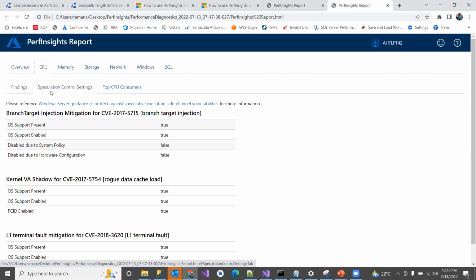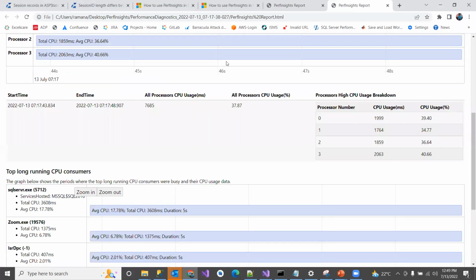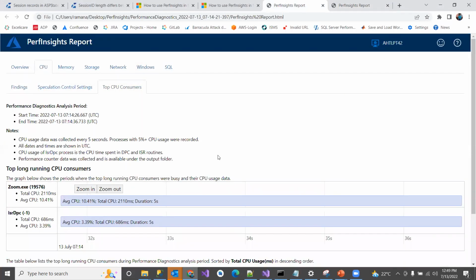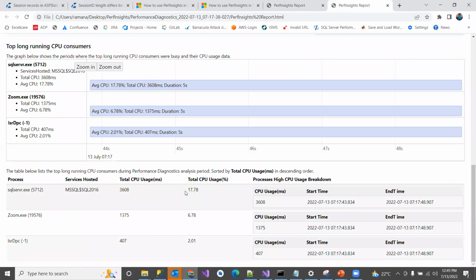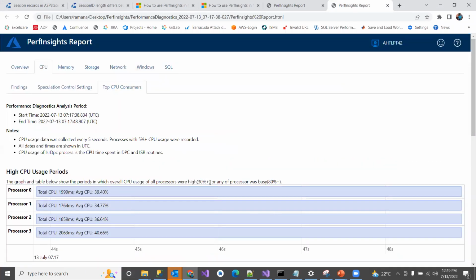And in the CPU, I think speculations and control settings, stop CPU consumers are also added. In the previous one, something had been added, but not exactly what it is. But here you can look at how much time it is taking. This is how much time it is taking. All these aspects have been added as part of the quick performance scenario report here.